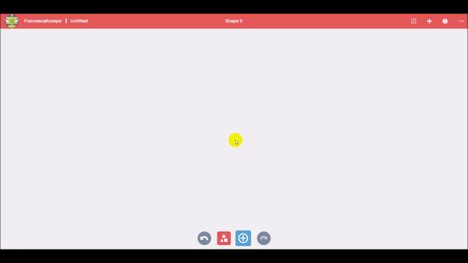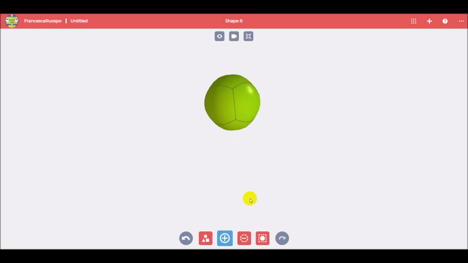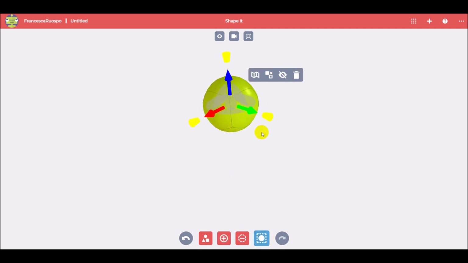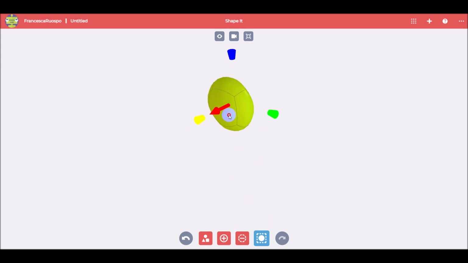Model some wonderful flowers. We can use the plus button to add a little ball and then tint the shape using the arrows.